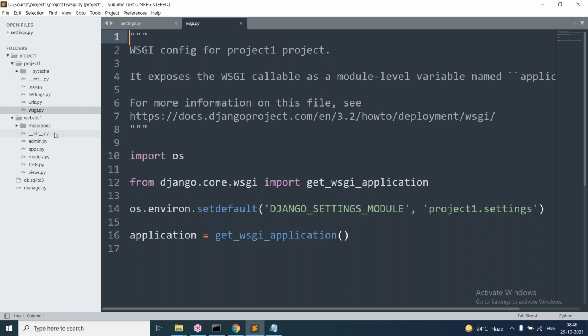And here you can see init.py, then admin.py, apps.py, models.py, tests.py, views.py, all these are there. So here you can see init.py is there. Website one is a folder, or it is an application. To use that folder as a package, or the application as a package, we have to create init.py. That's why init.py is created.